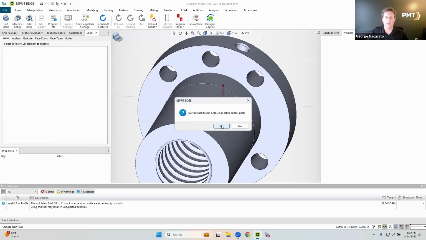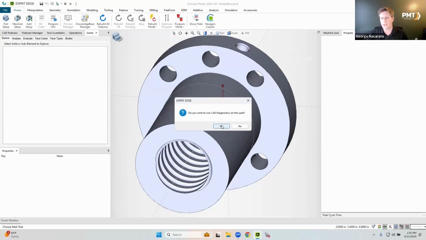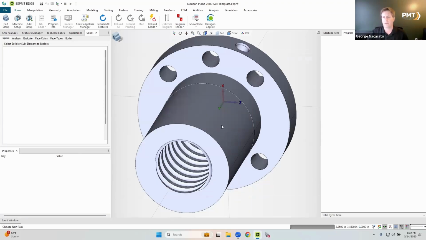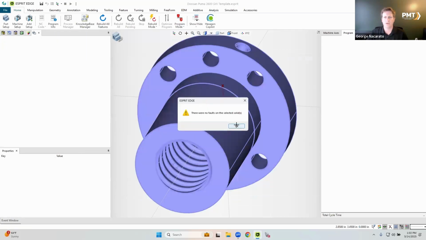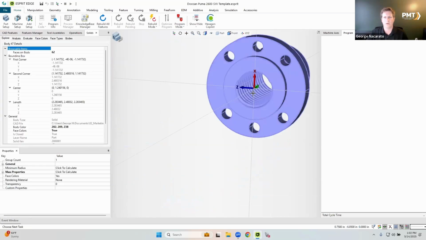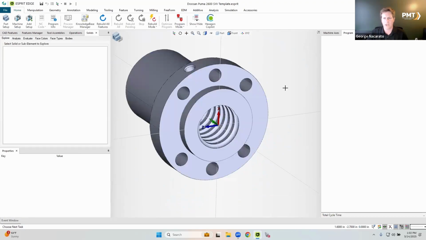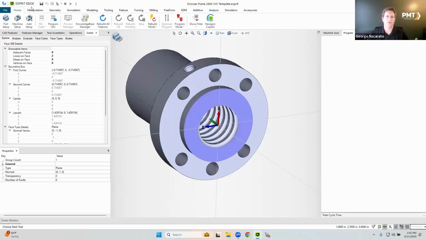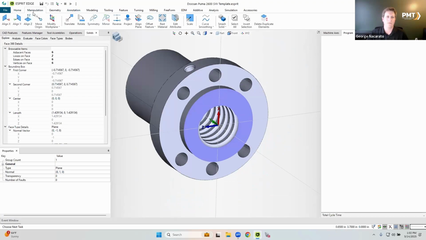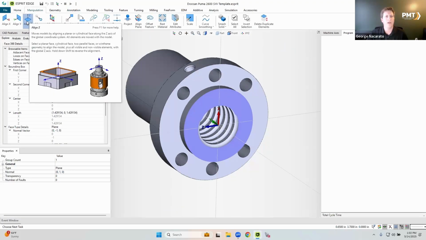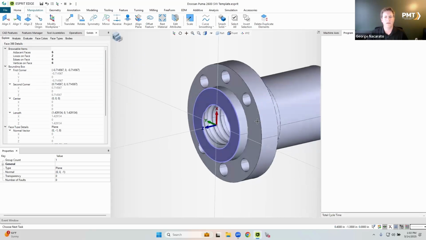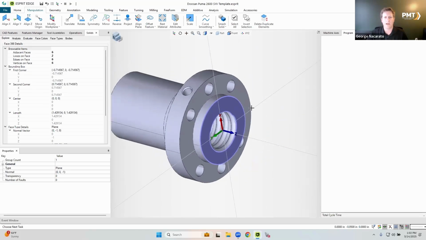All right, and whenever a model loads, you can choose to run CAD diagnostics. For this one, I'll just say yes. There are no issues, so we'll continue. So the part looks like so. First thing we want to do is orient our part. We're going to select the face you want to orient using, click the Manipulation tab or ribbon, and go to Align Z. So now my part is aligned and oriented in the space I want it in.